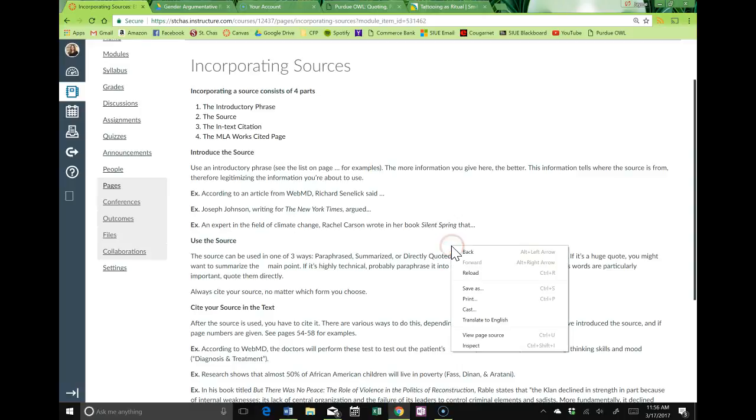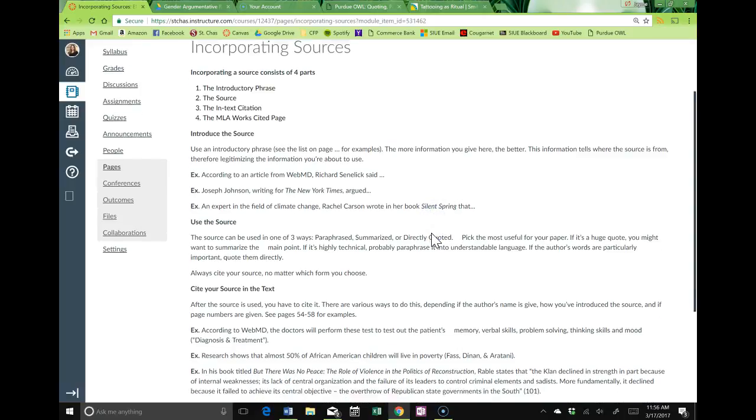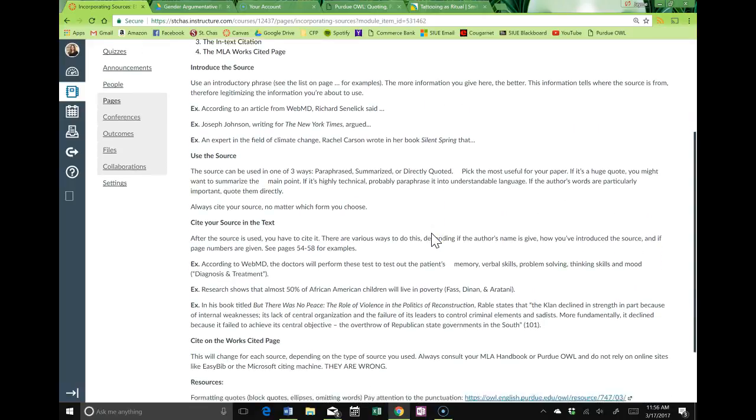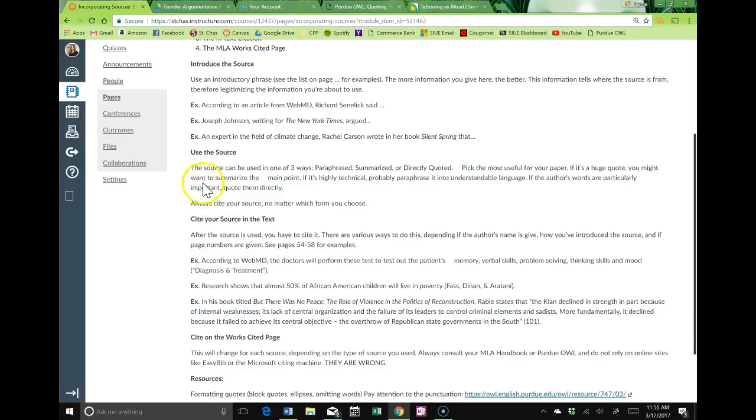Okay? Next you can use the source. This is the part here when you actually utilize the source in your paper. And this is the most important part because this is the quote, the paraphrase, or the summary that you give. This is where you're good at this. You've done this before. But you've probably just quoted your sources. You can also paraphrase, or give a summary.